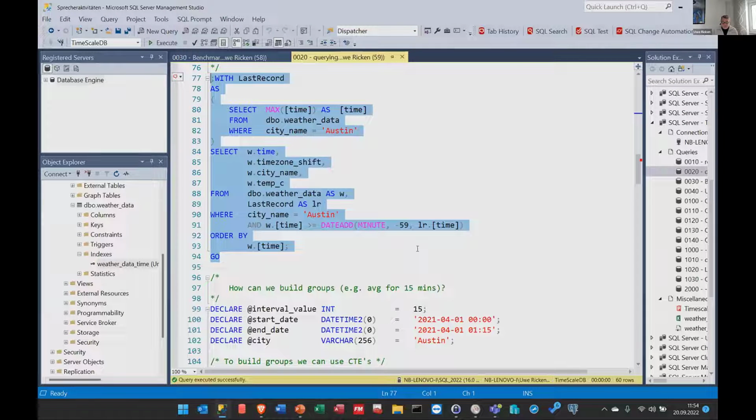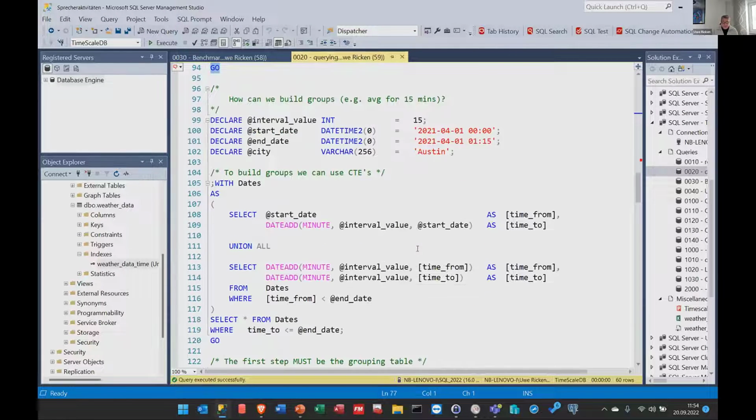And here comes the first challenge. Have a look at this one. What I want to have is, for the 1st of April 2021, for 1 hour and 15 minutes from midnight to 1:15, the average temperature, but not for every minute. I want to have it for 15 minutes, so in intervals of 15 minutes.